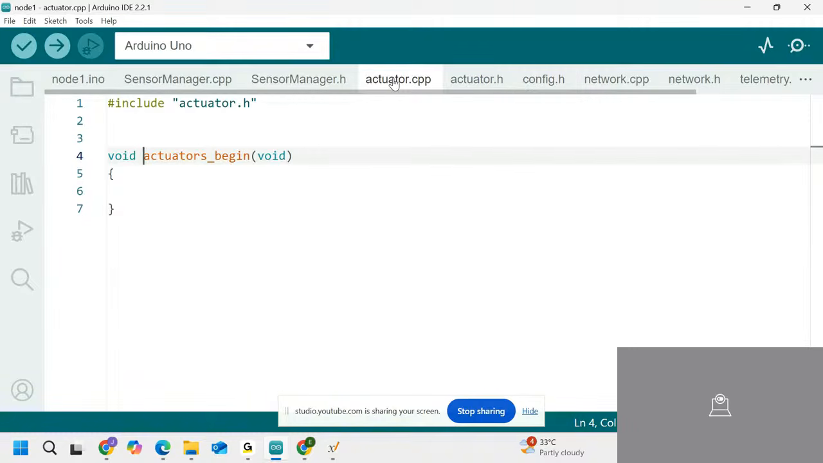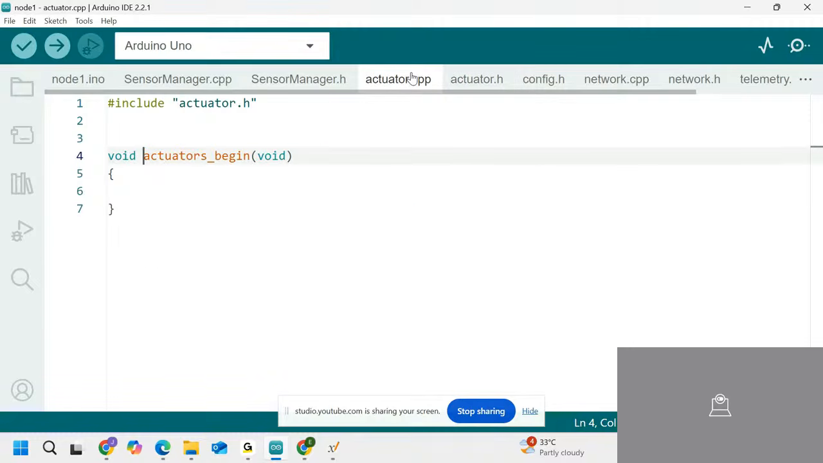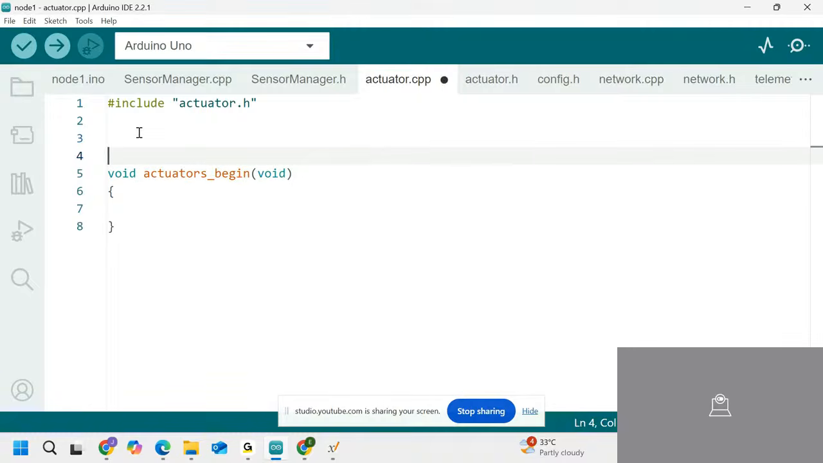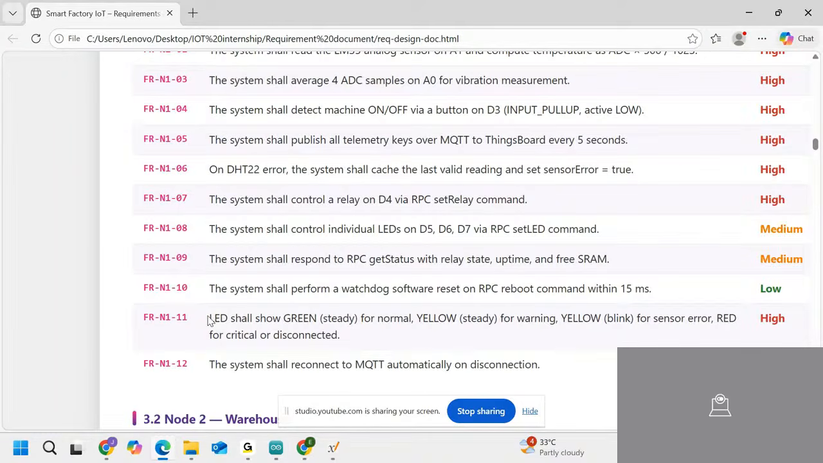So here we are going to begin the actuators. That is nothing but three LEDs. What is the use of these three LEDs? I'm using a red LED, a green LED and a yellow LED. What are they meant for? Why are we using them in our project? What is the use of these LEDs?